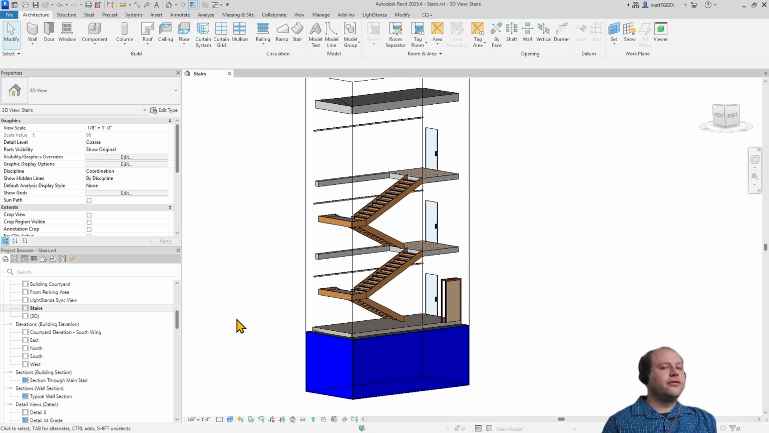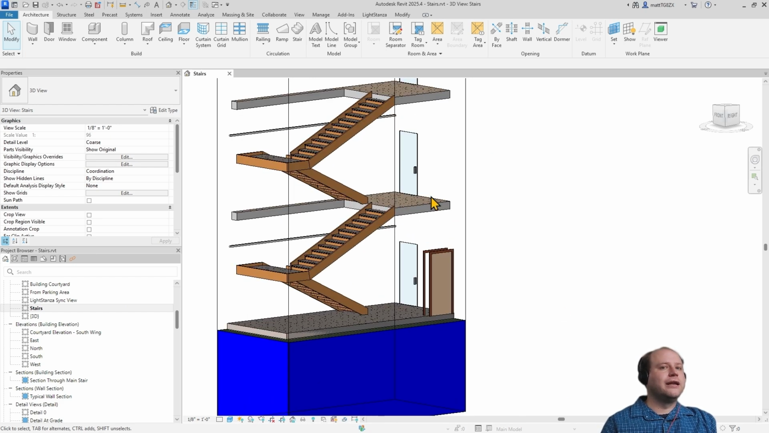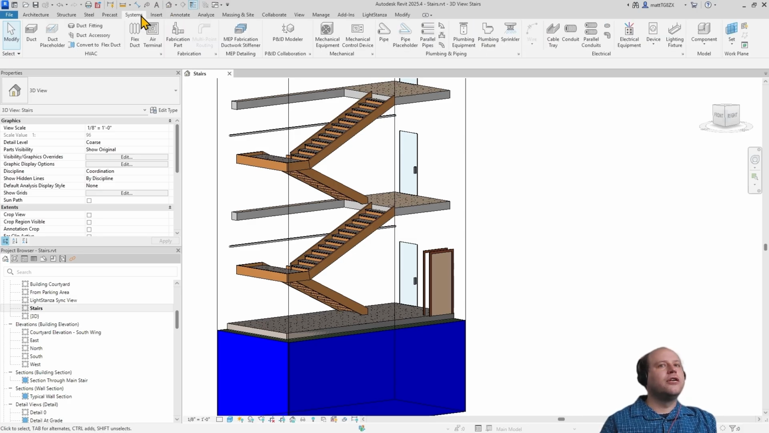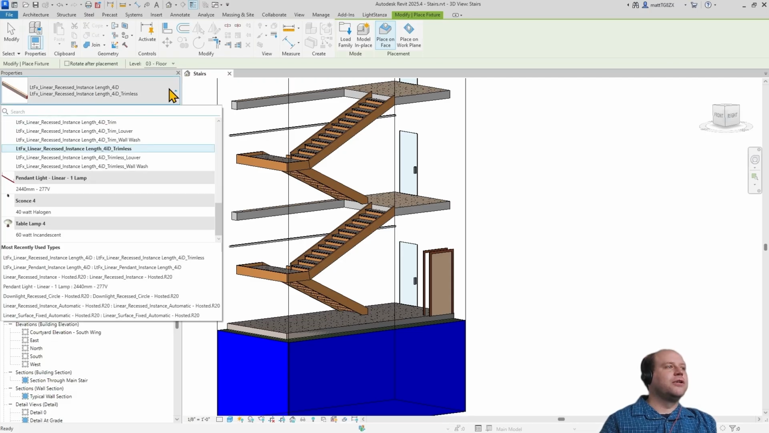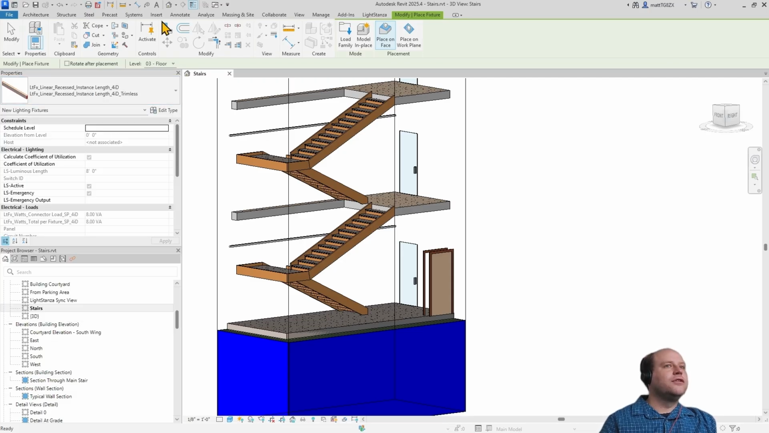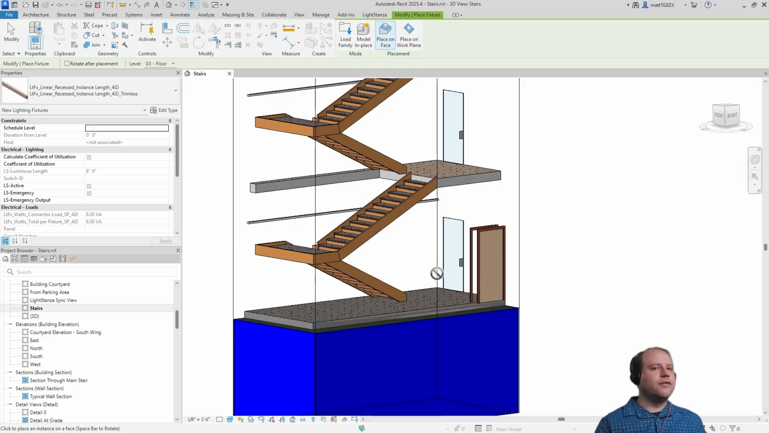Next, we can use this 3D view to host linear fixtures to the landing surfaces, these landings and then the floor surfaces that join to the doorways. So if you already have lighting fixture families loaded, you can go to Systems, Lighting Fixtures, and then select the family of interest. Or if you need to load an additional family, you can do that on the Insert tab and click Load Family. But now let's host these to our face surfaces.